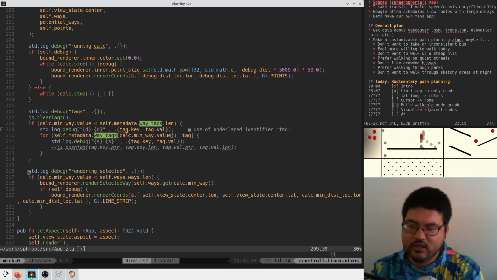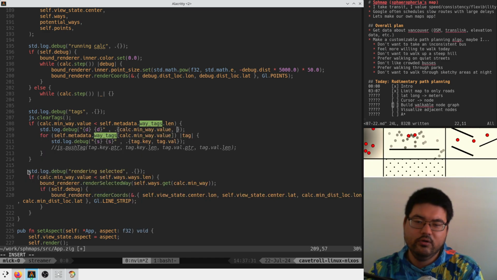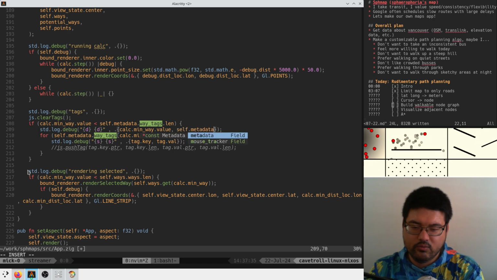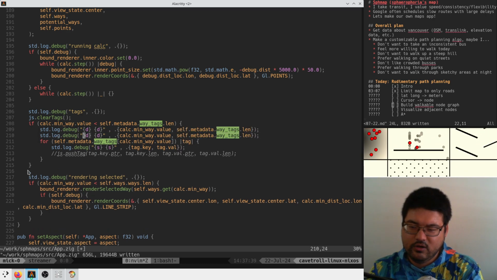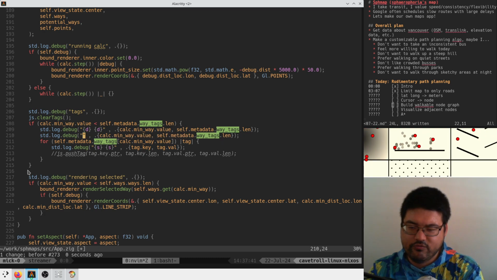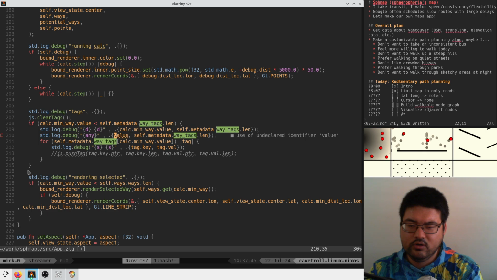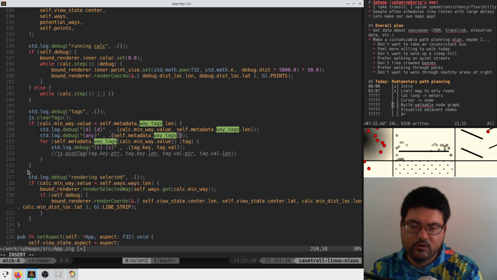So this is going to be the calc minway value and the self metadata weight tags len. And can we maybe print a few of the weight tags? What is going on?